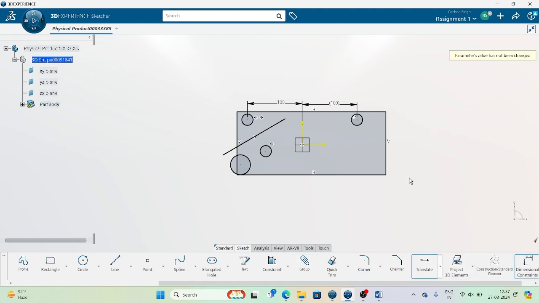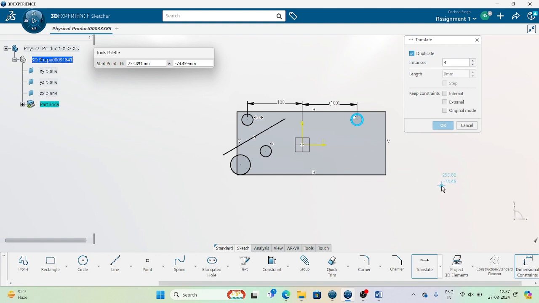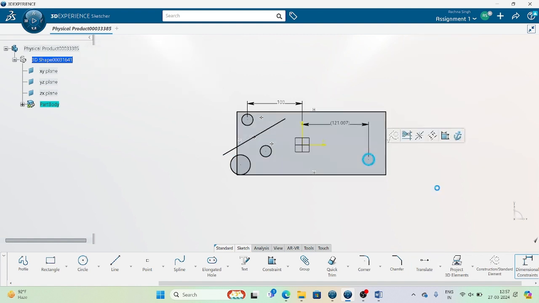Come to the translate command. Select the entity which you want to translate. Select the picking point from where you want to pick that object, and now I want the same object to be placed here. I don't want a duplicate of this component. I just want this circle to be placed on this position. So in that case we have to uncheck duplicate, and now you can give the dimension of the target object from here also, or you can just click and place the component. Fine.